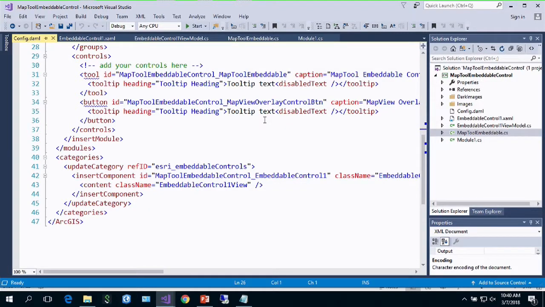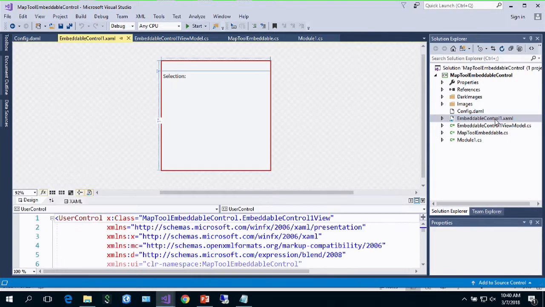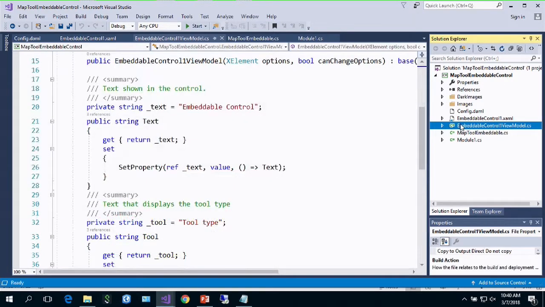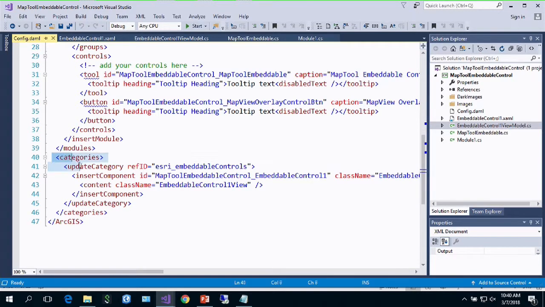So here is my map tool embeddable control project in Visual Studio. It has the exact same simple map tool that we just worked with in the previous demo. I have used the SDK item template to create my embeddable control, and the template has stubbed out my view over here. You can see that it's very simple. I've just added a little text block to display some selection information, and the view model that has the public properties, which are data bindings to those UI elements. Here in the Config.daml, this is where I'm defining my embeddable control.